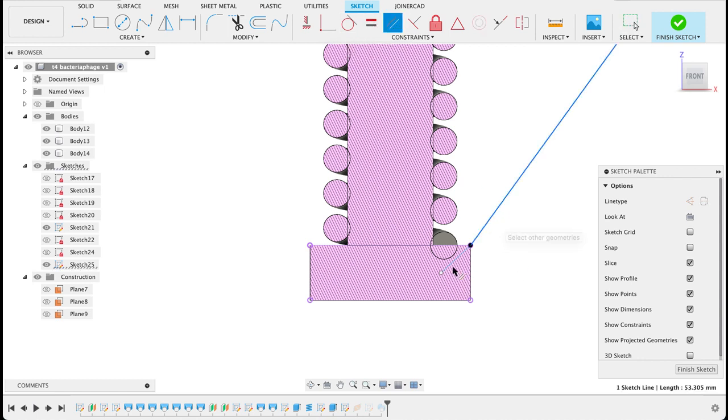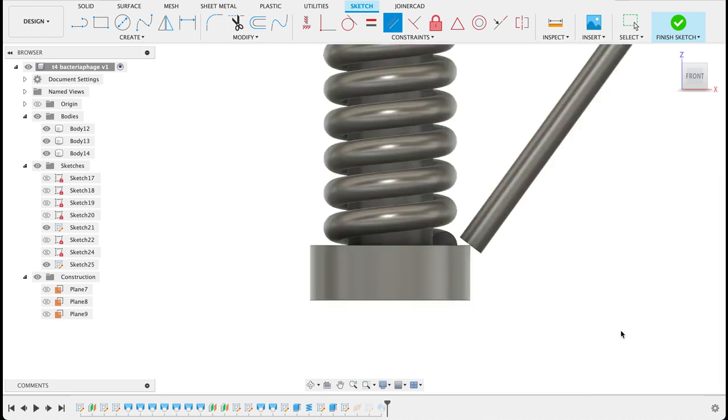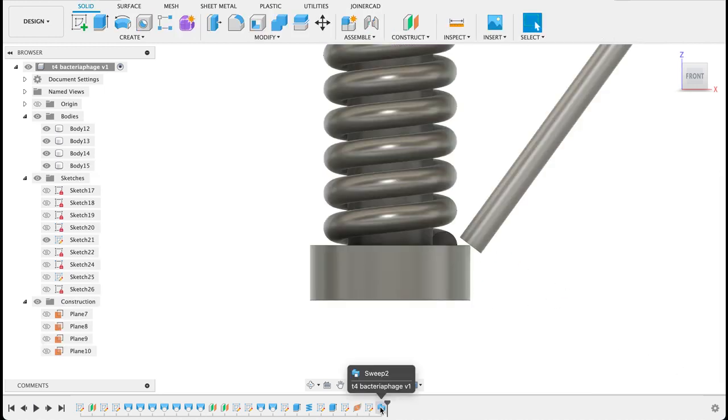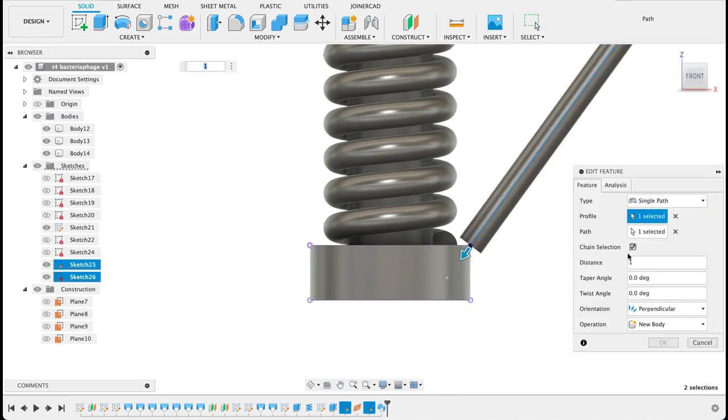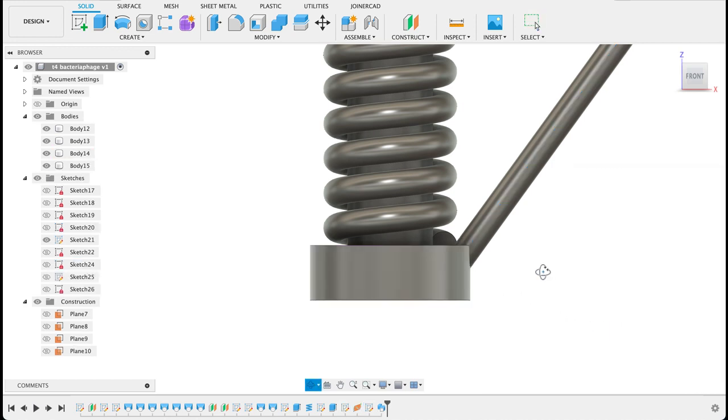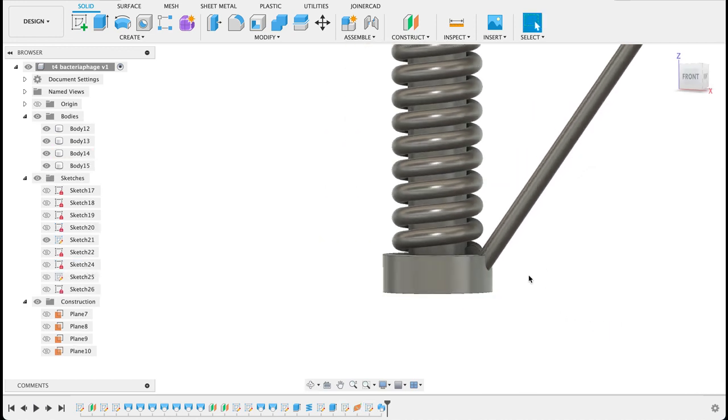and then I will make this parallel. So this line and this line parallel. It'll just straighten that one up for me. Now if I go back into my sweep operation, double click there, and change the path, select the path to include this little section, we can see it goes nicely in there.